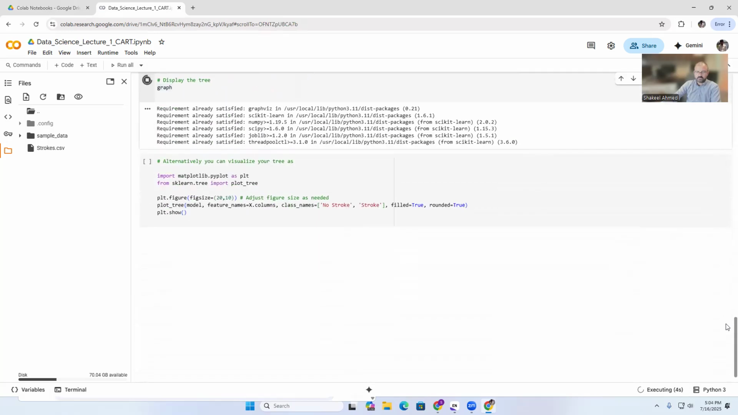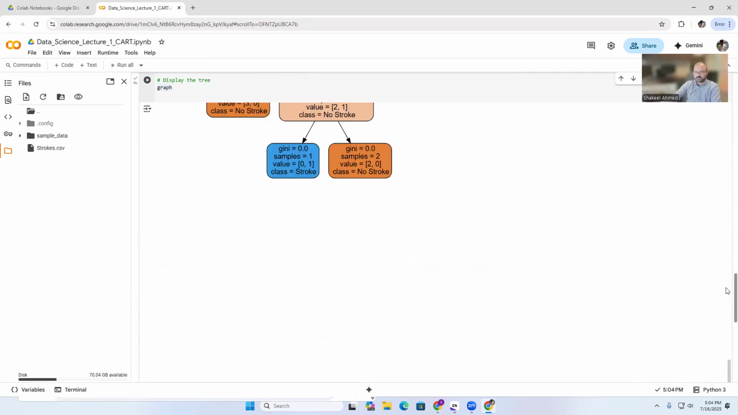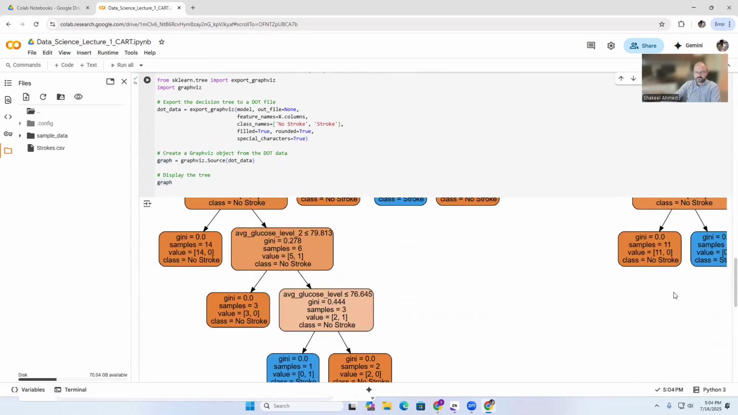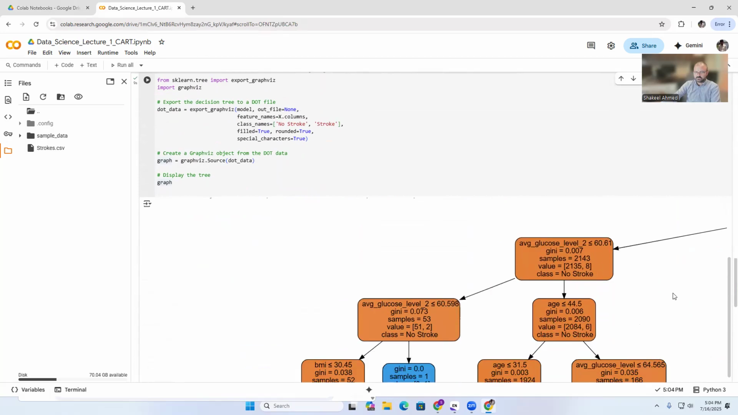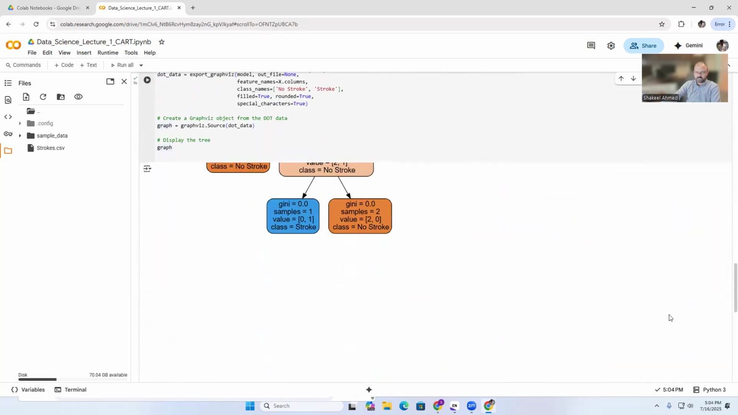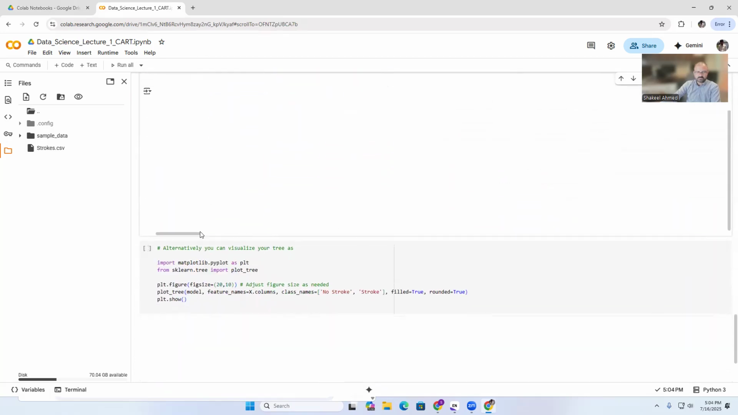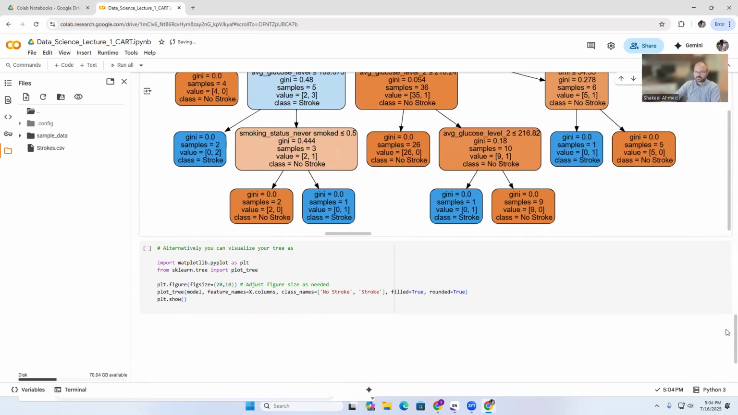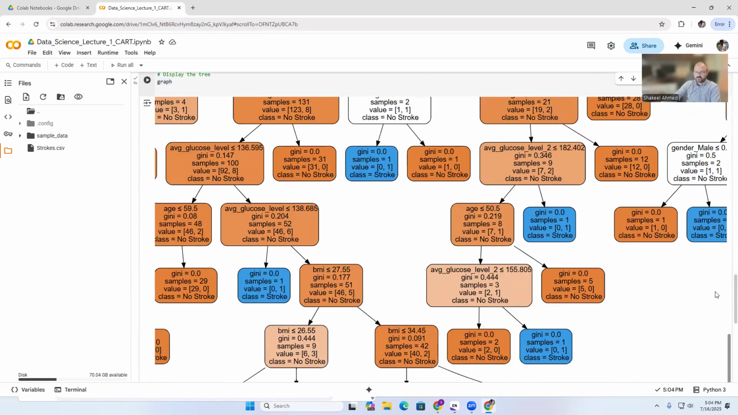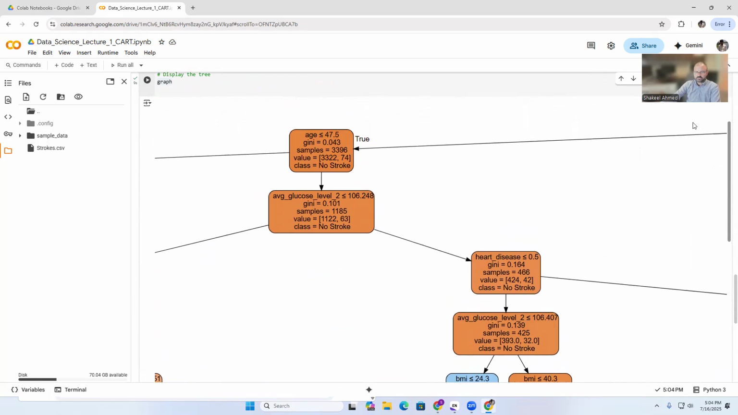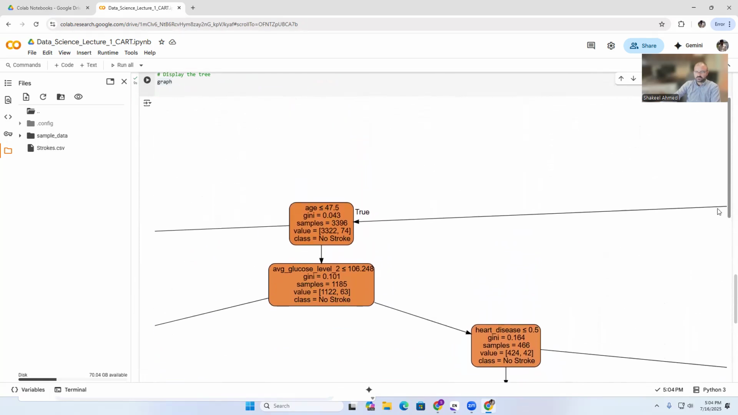Here you have the graph. So this is the classification tree we have grown for our data. You can see from the center it's very big to visualize the whole tree. We can just show the start of the tree.